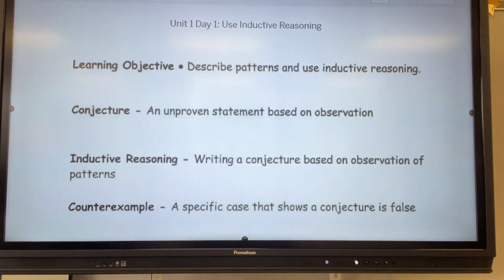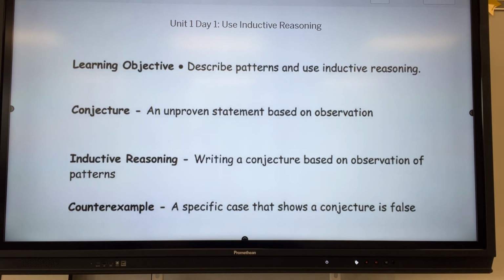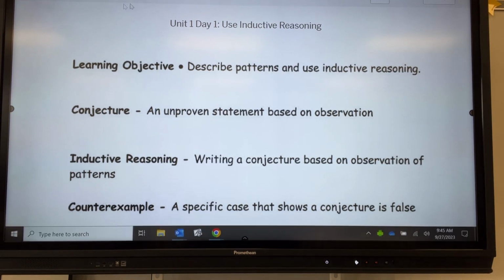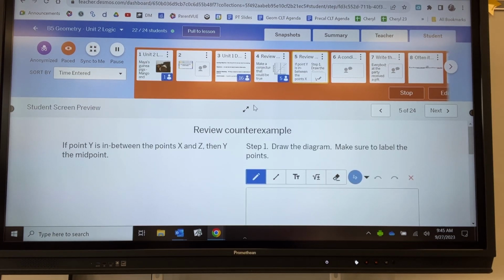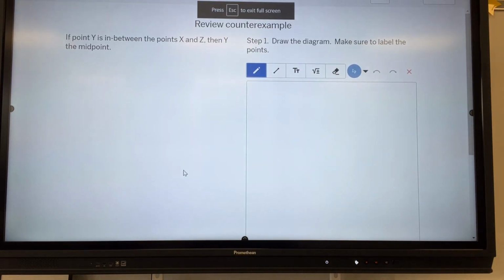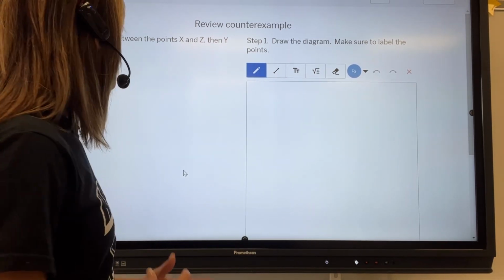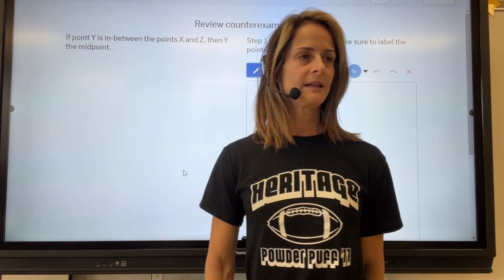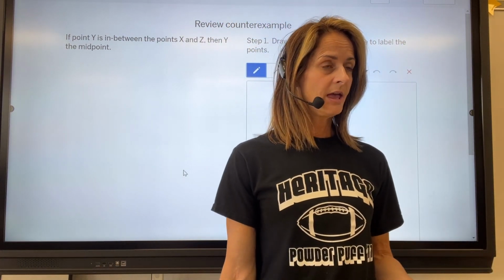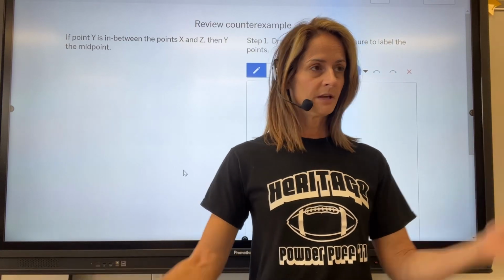So I've got an example on a slide here. One of the things we have to make sure we know how to do is give an example of a counterexample. So let's see. That's making a conjecture. Here we go. Slide number 5. If y is in between the points x and z, then y is the midpoint. Okay, that's a conjecture, and we're going to see if we can give a counterexample.